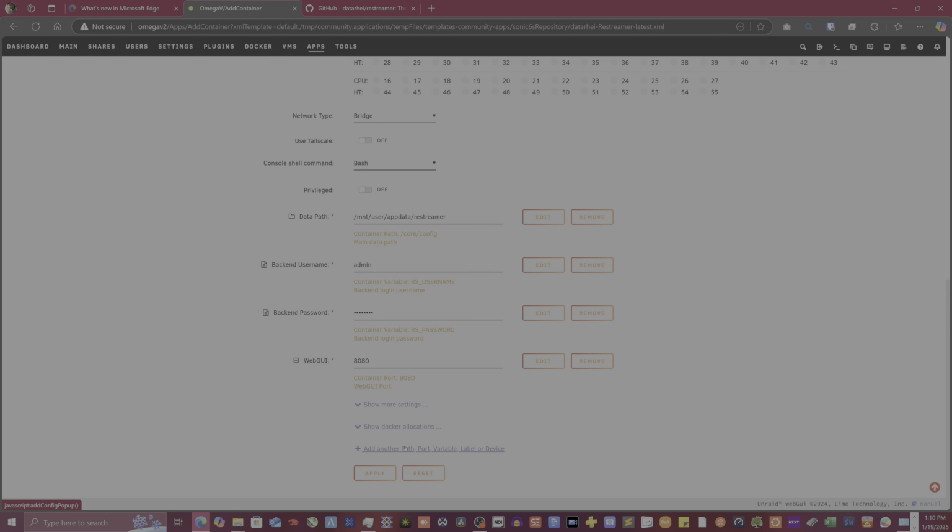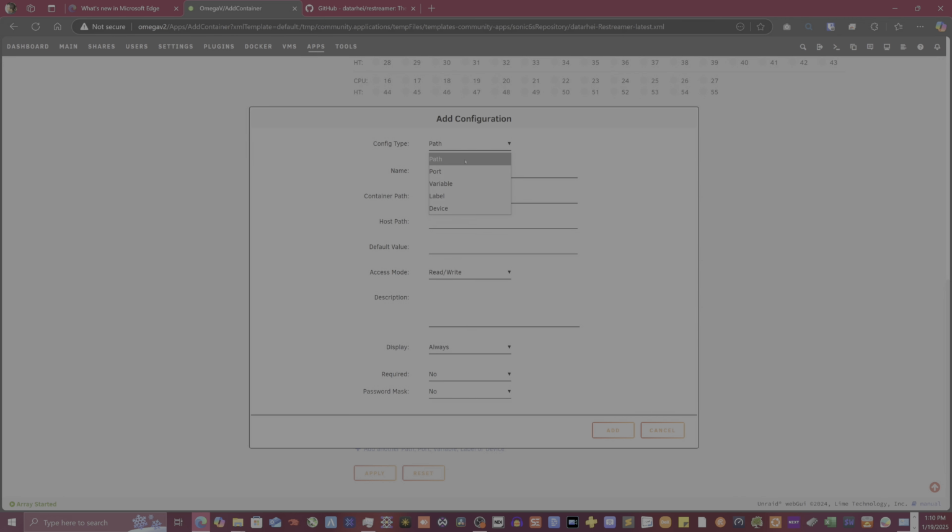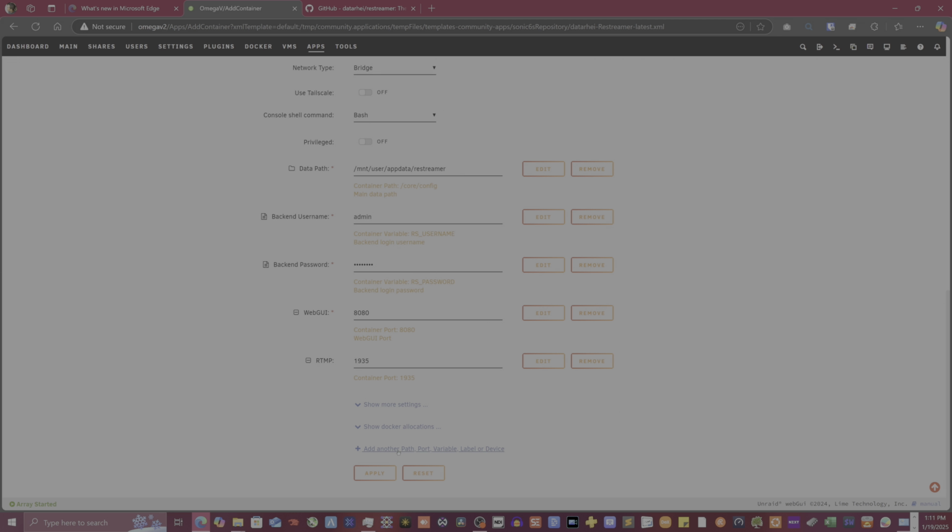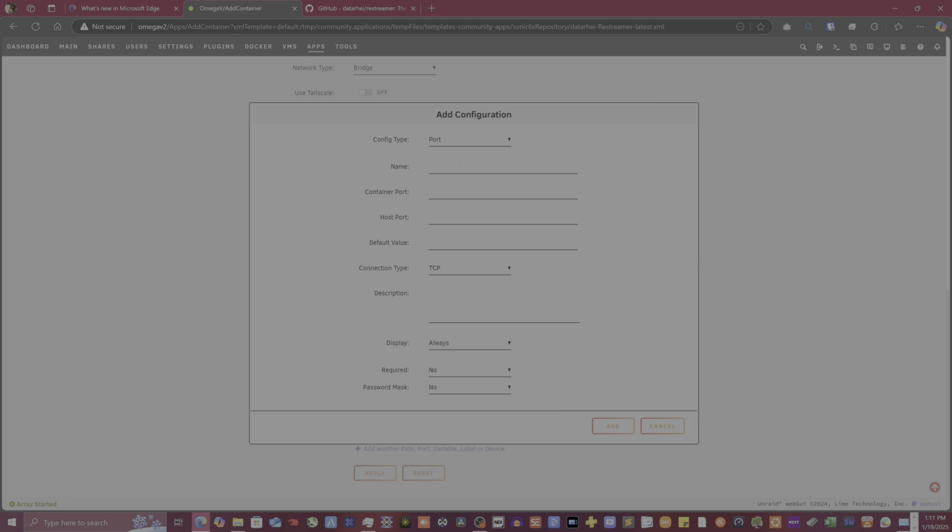I'll show you how to do both, so at least you get it. We'll add a port. First I'm going to do RTMP. We use SRT, but I'll set that up just so you guys see it. So it's 1935 and 1936. Sorry about that. 1935 is going to be a simple RTMP port. We'll go ahead and add the other one, the RTMPS port, which is 1936.